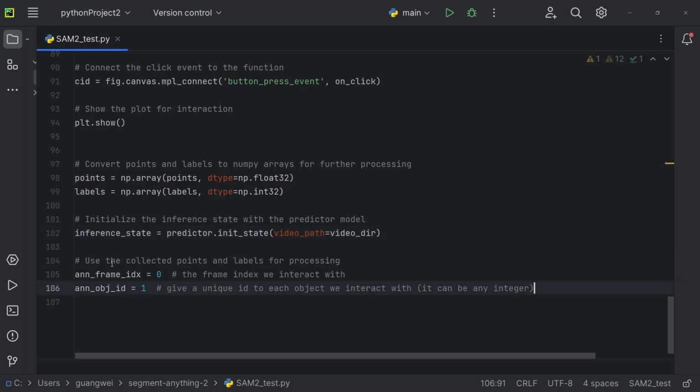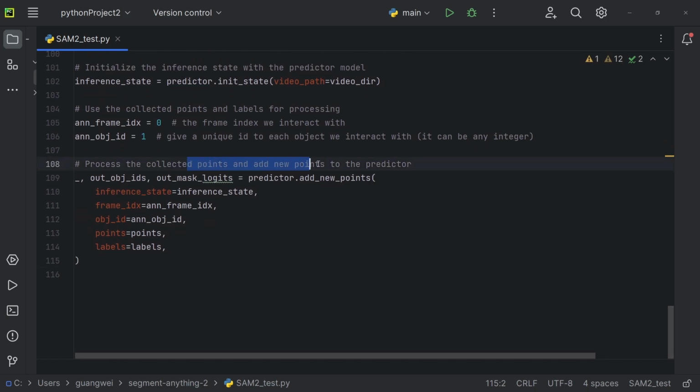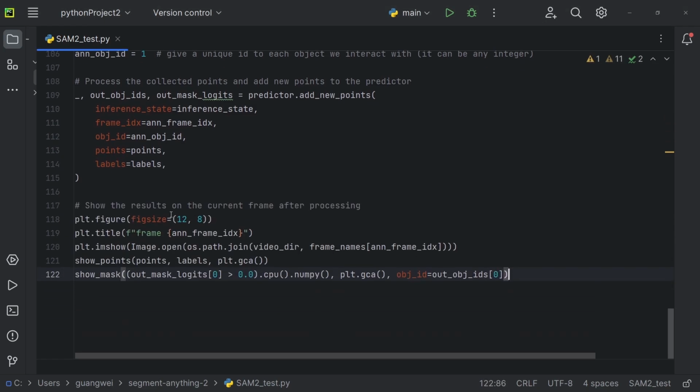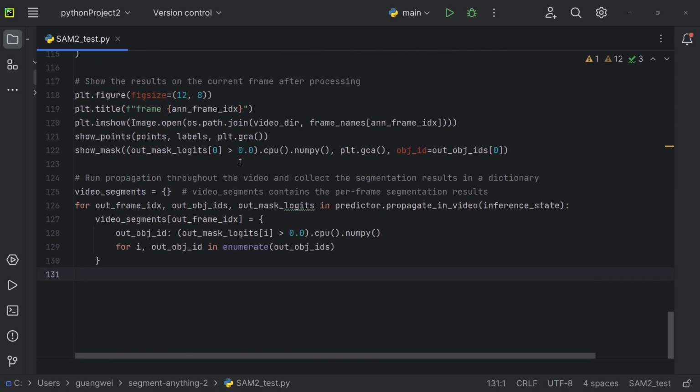Now we need to initiate the inference status and then initiate the frame index and object index. Here we're going to show the example to track or segment one single object. And we'll also need to process the collected points, and we need to show the results on the current frame after the processing. So after the processing, we want to visualize the results and also generate a GIF file and save it in the root folder. So we're going to define the out frame index.